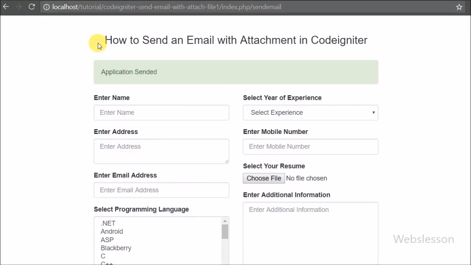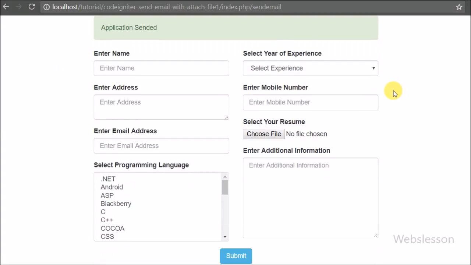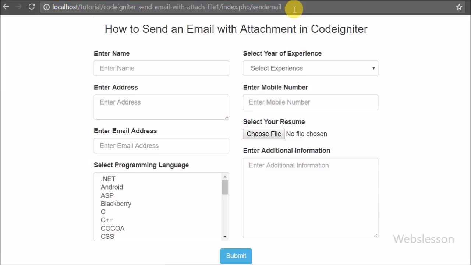So here is the code on how to send email with file attachment in the Codeigniter framework. For file attachment, we first upload the file to a folder, then we attach the file with the email, and after successfully sending the email we remove the file from the folder. So here is the video tutorial on how to send email in Codeigniter with file attachment.